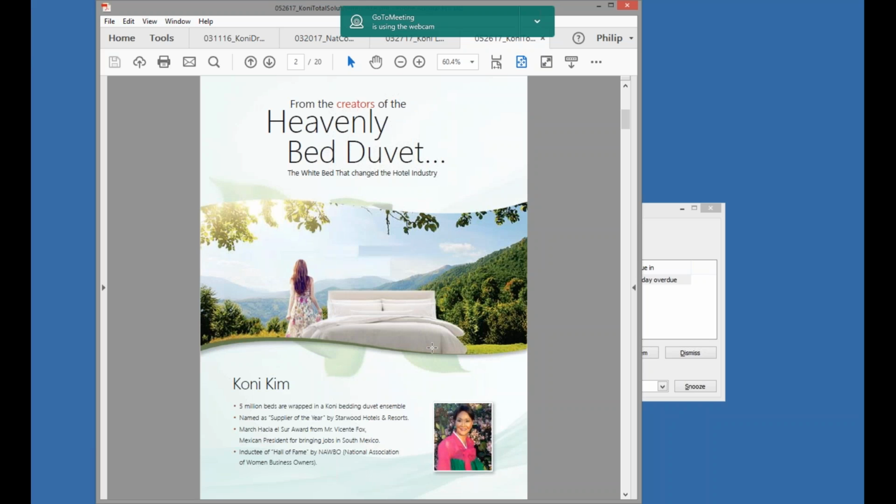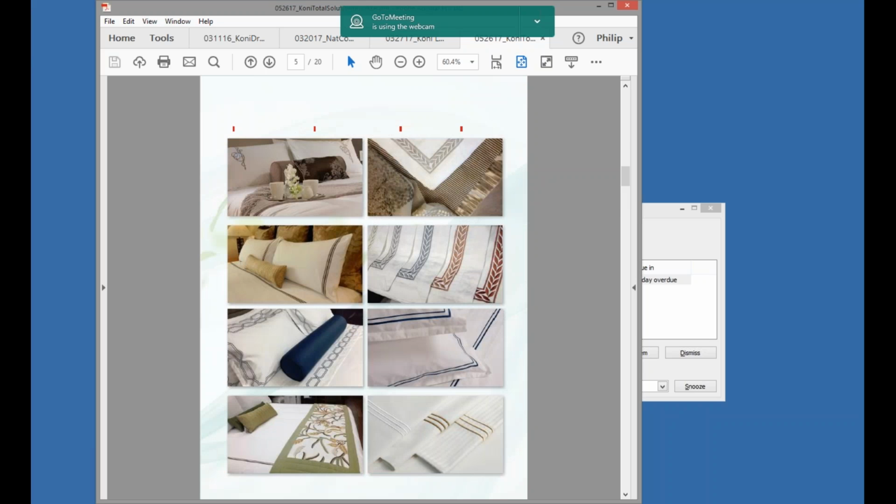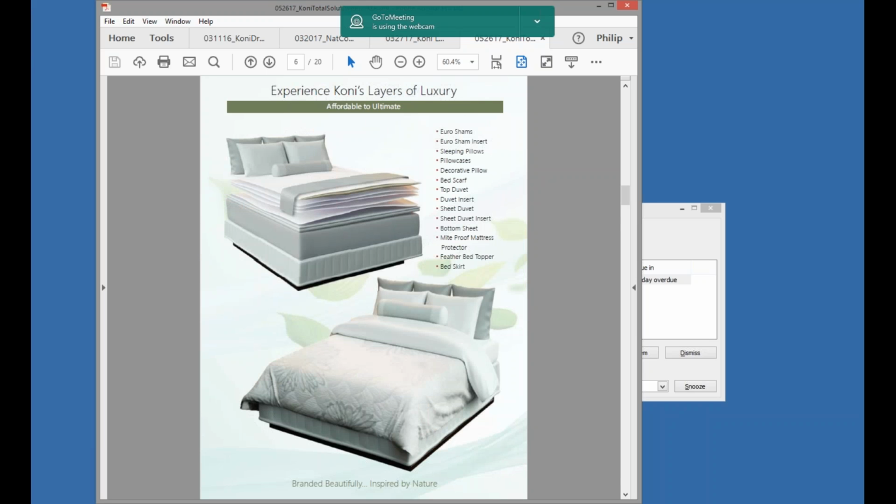And so it goes through a little bit about Koni and her involvement in the Heavenly Bed. This is a page that's extracted from one of the flyers that we have that gives you an overall range of all the products we offer on one page. And then basically it goes into all the different things that we do offer.